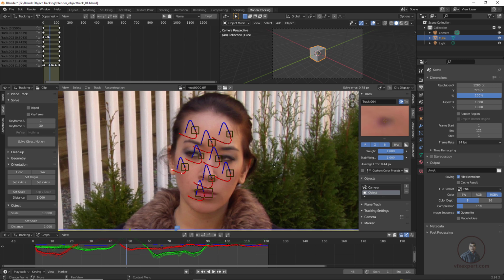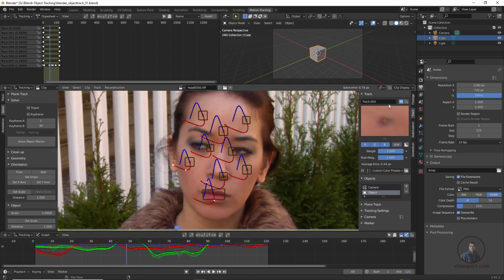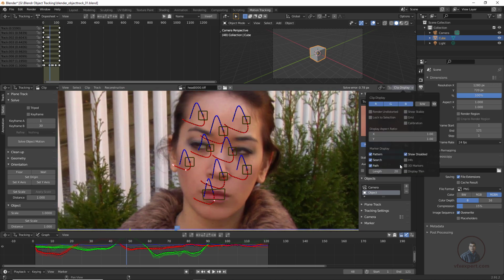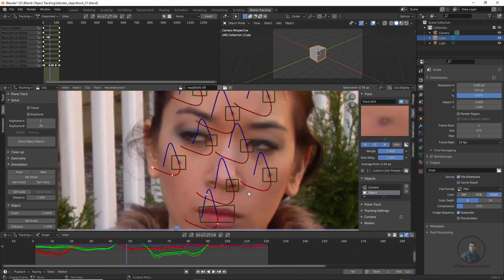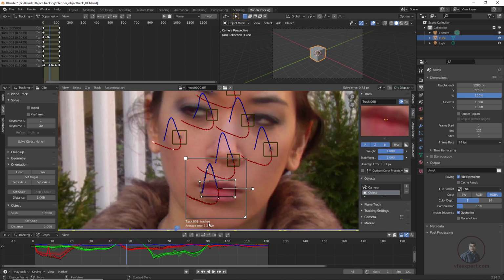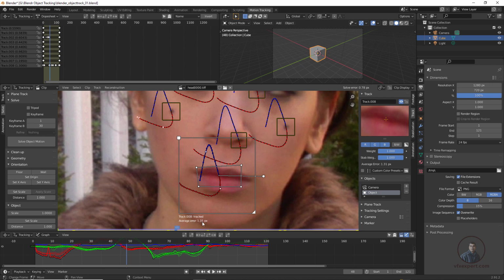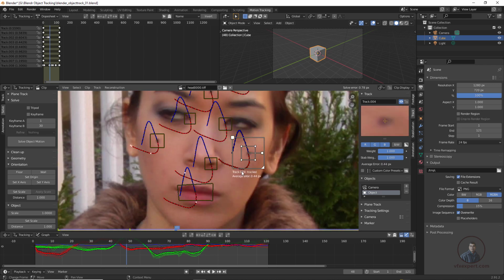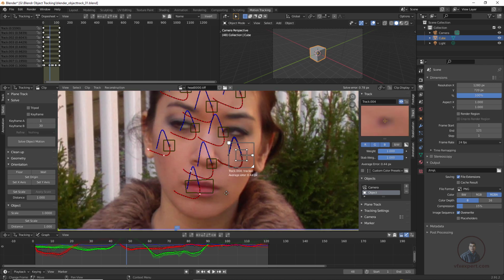If you want to check which is your high error point, then simply click on this clip display and click on info. Now just select the trackers one by one. Here you can see maybe this is a little bit high error point tracker, even this one. This one is good, this one also, this one a little bit high also. Like this we can check and improve it here.